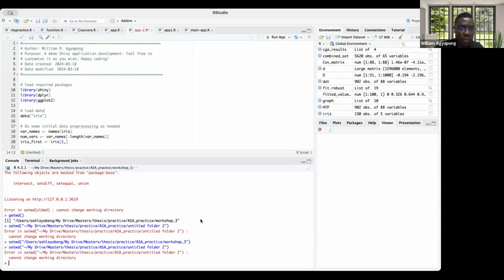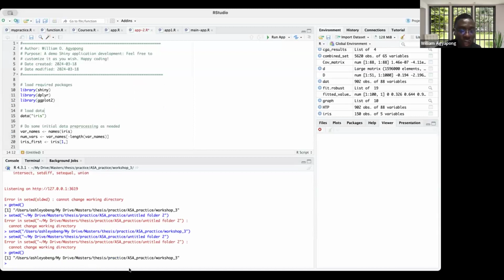Oh, it's not pointing. Yeah, can you do the getwd? It's already pointing there. You're already there. You are in workshop 3. Okay, good. So always before you run, make sure you are in the right location.